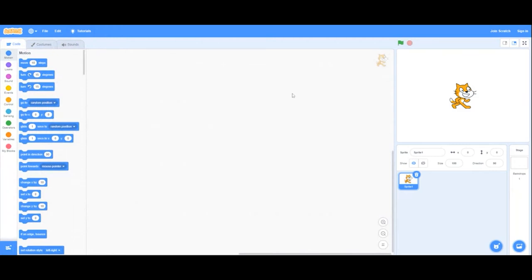And it's actually pretty nice. So over here is your sprite area. Anytime that you add a new sprite to your project, it'll come up here, and you'll see more and more sprites as we go on with the tutorial. But again, you can change the name of the sprite.